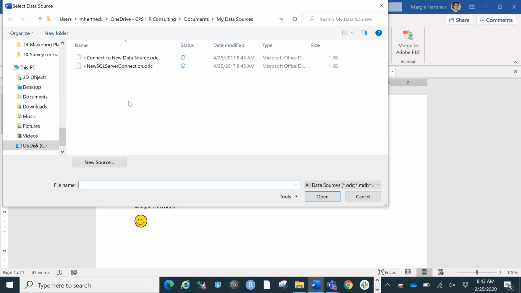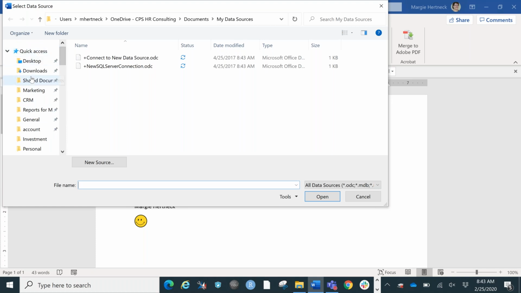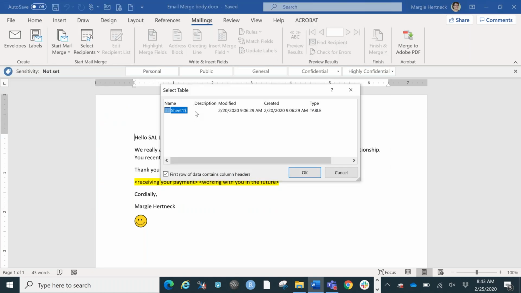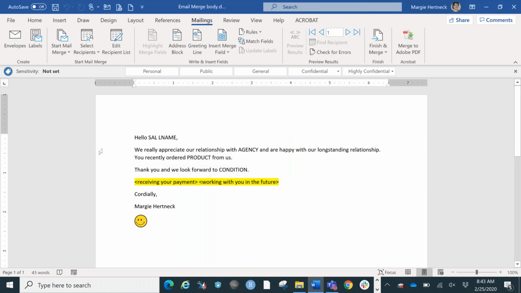It kind of throws you out here in the boonies, if you will. Where you want to go is somewhere on your local drive. For us, that's Downloads. That's a folder actually on my C drive. And I'm going to select my list. It's going to ask me which sheet in my work file do I want to use. There's only one sheet, so that makes it easy. All right. With that, some of the items up in the ribbon start showing up.